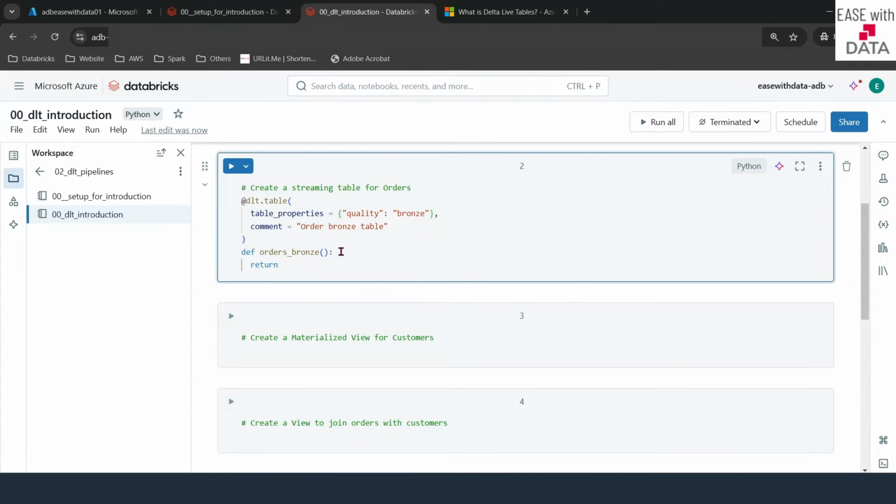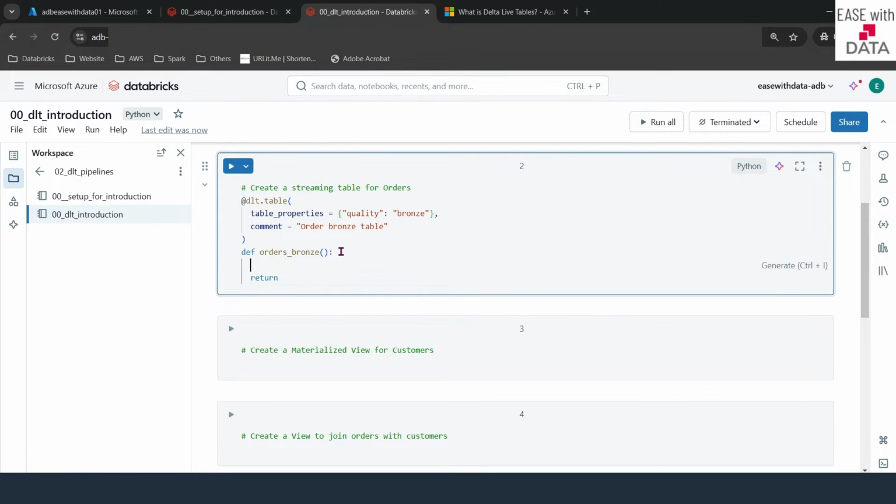So let's go ahead and read our orders table that we just cloned. So I'll write df equals spark dot. Now since we are creating a streaming table, then we should also read a streaming source, right? So in order to read a streaming source, we use readStream, and we need to read a table, so we'll write dot table, and we are going to read the clone table. So I'll write dev dot bronze dot orders raw.